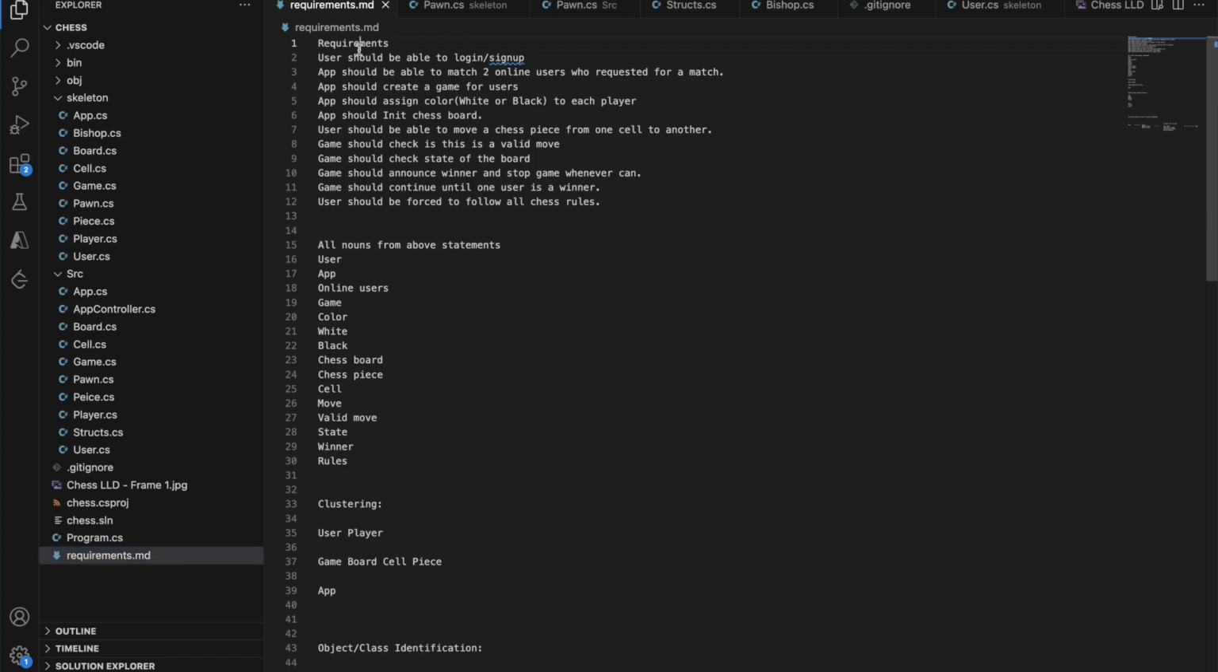First thing first, we always write down the requirements, and in low-level design normally we don't care about non-functional requirements. The emphasis is always on the functional requirements, what it is actually doing, right? So I tried to write down the low-level requirements of chess design here. These are straightforward. User should be able to log in or sign up. The app should be able to match two online users who requested a match so that a game can be started.